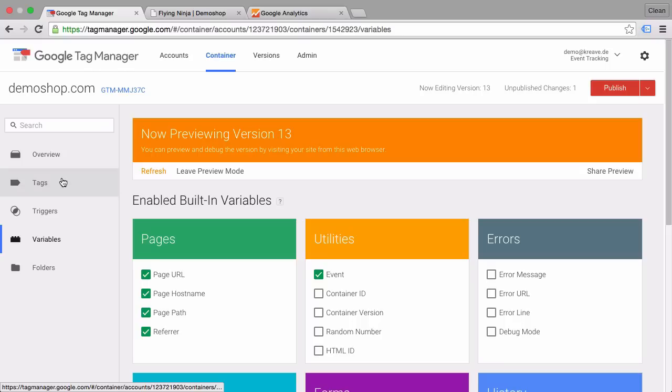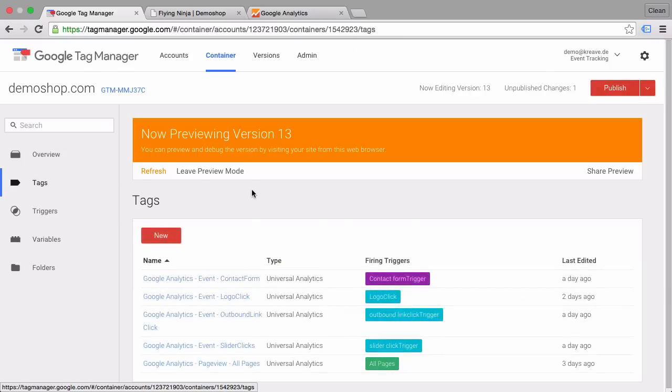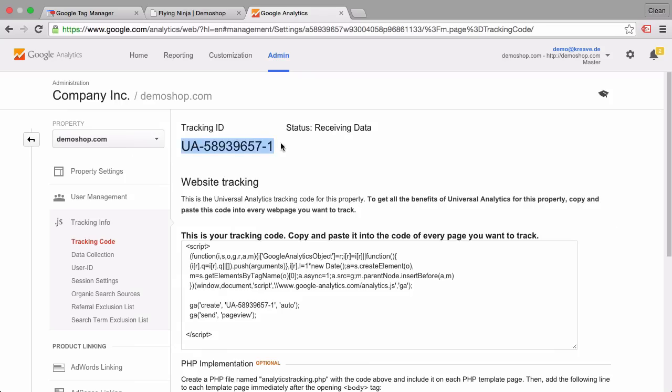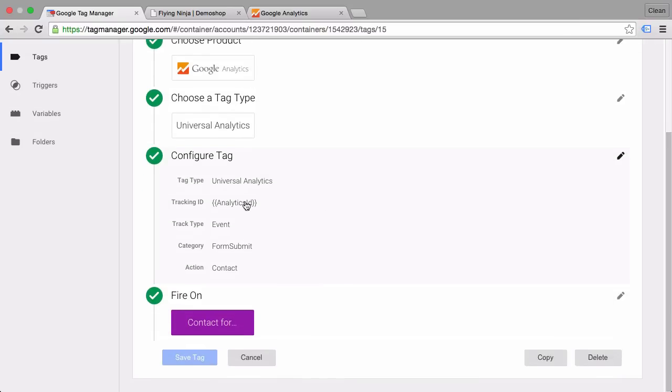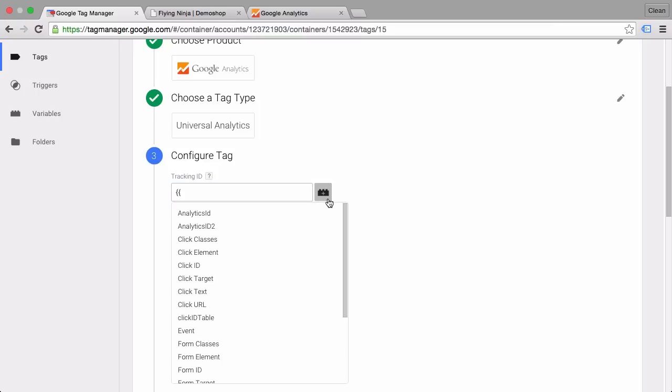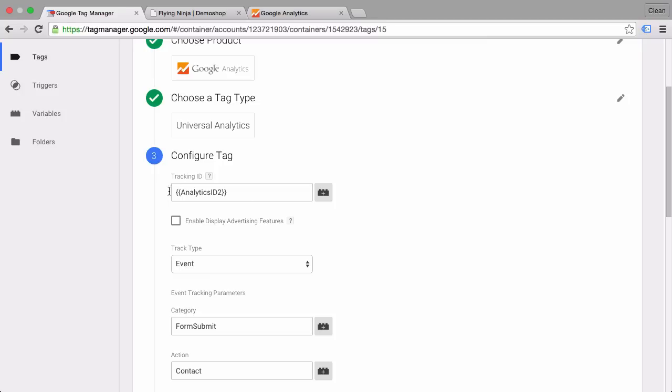If you build multiple Google Analytics tags like we have here, we don't have to go back and forth between Google Analytics to find out our UA ID, our tracking ID. We can just fill it in with our placeholder, which is our analytics ID. And we can easily access that by clicking on this brick icon. And we have all the variables available that we have currently in GTM configured. And here's our analytics ID 1 or 2. And this will be automatically filled out with our constant variable.